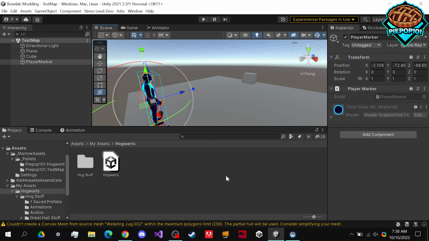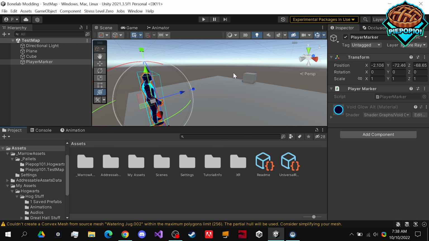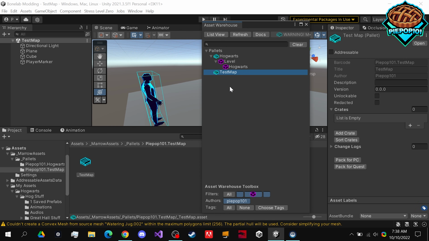And we create it. There we go. That's all set and done. Once we've done that, go to Stress Level 0, Void Tools, Asset Warehouse. We have the test map thing that we just created. And here's where we can edit some stuff.